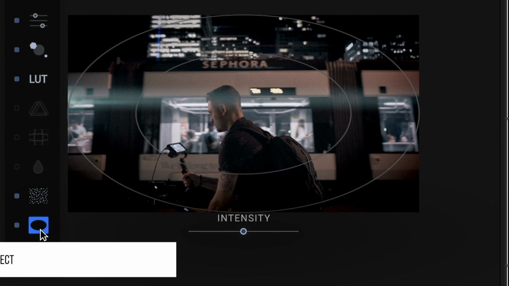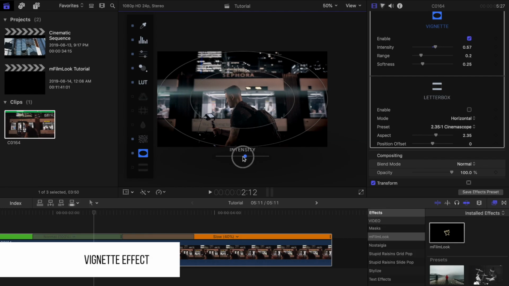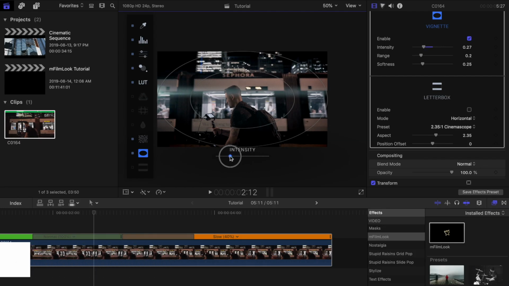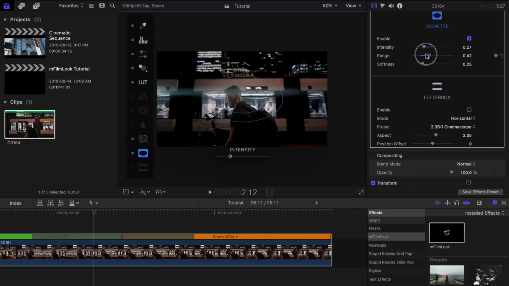The 10th tool is the vignette effect. It adds a gradient look on the edges of your clip. I probably won't be using this tool as often, but it is great to have just in case you want to add it to one of your clips.